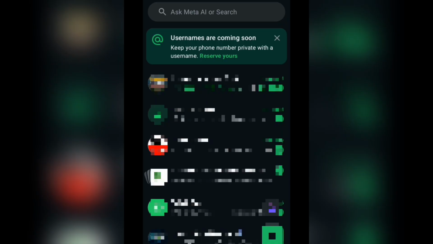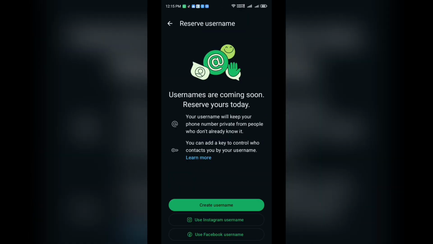So if you log into WhatsApp, you might see an option here like "Usernames are coming soon, keep your phone number private with the username." To reserve a username, you have to click on Reserve yours, and it will open this page. Here you can connect your Facebook or Instagram as well, so it inherits your username from there. But in this tutorial we are going to create a username from scratch.